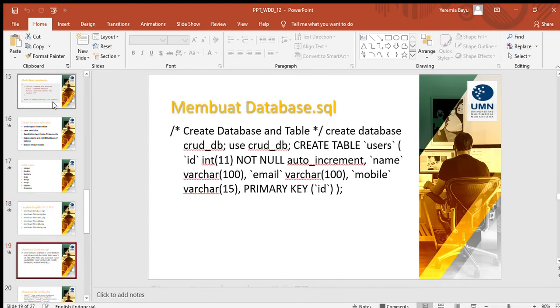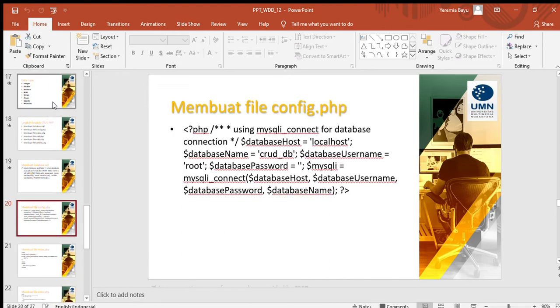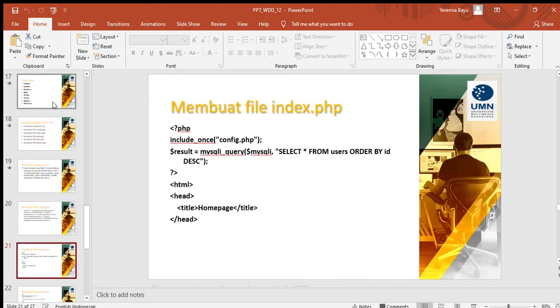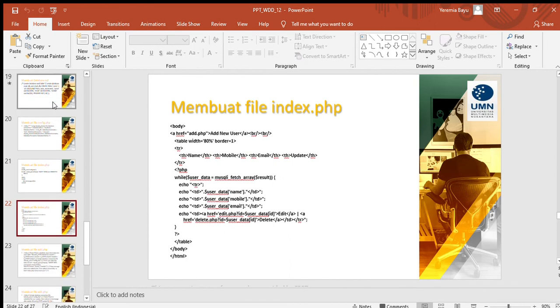The example of how to create the database. The example of how to create the config file. Example of how to create the index file. This is the continuation of creating the index file.